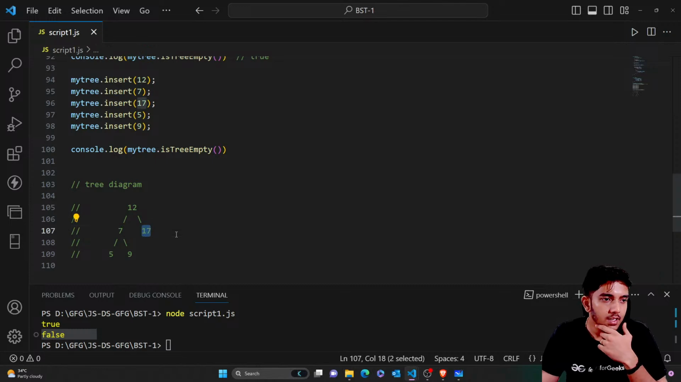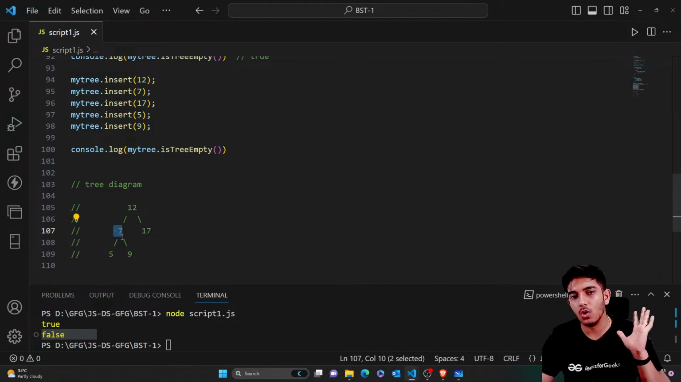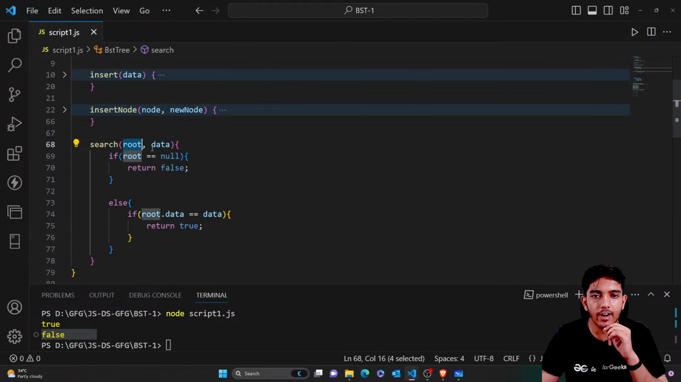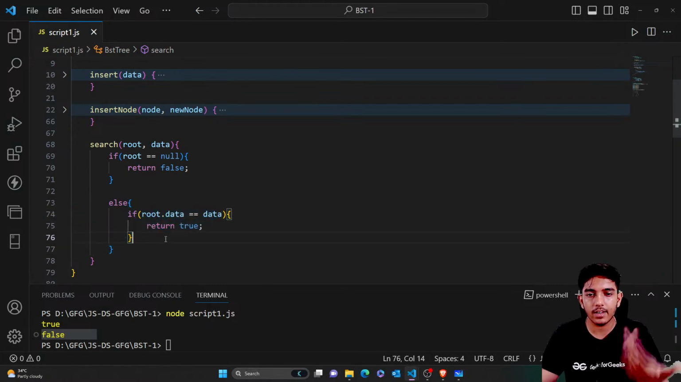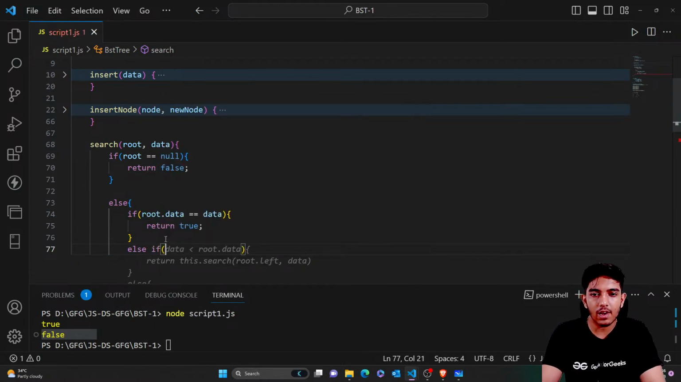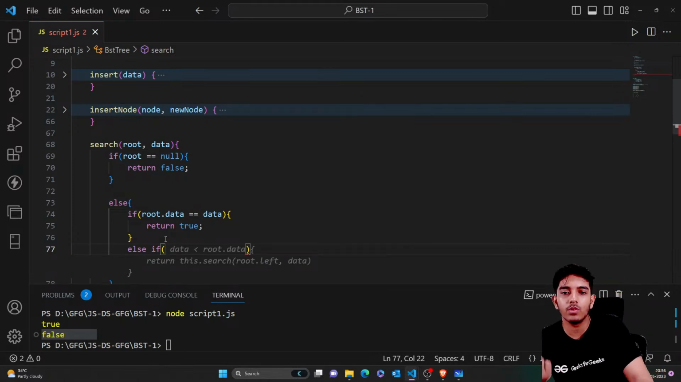Suppose I want to search for 7. It will first come here, and 12 and 7 will be compared. Since the tree is not null, this will be the case. Now 12 is not equal to 7, so this won't be the case, and the next case will be followed. Here we'll say that if 12 is greater than 7 or 12 is lesser than 7, that means we will either go to the left side or the right side.